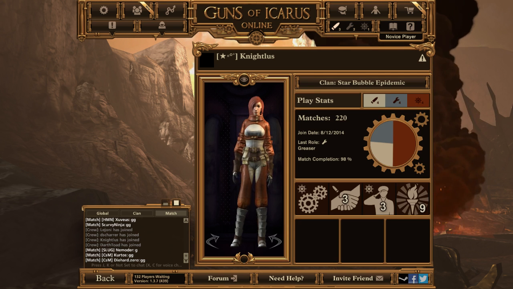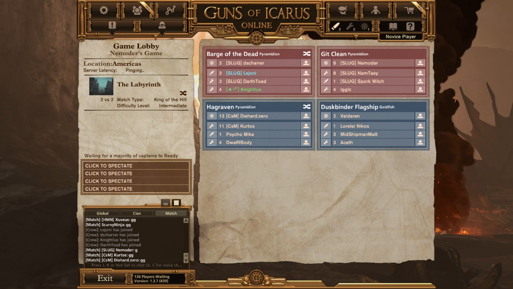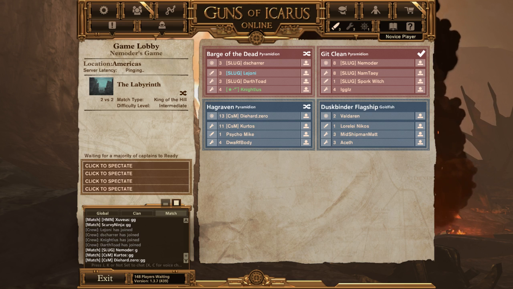Clan Star Bubble Epidemic. What's that? That's the name of the clan. The Star Clan there. Oh, yeah. Star Clan. Star Bubble Epidemic.